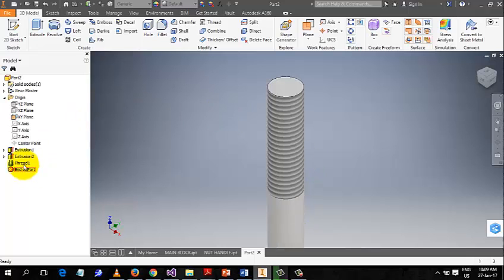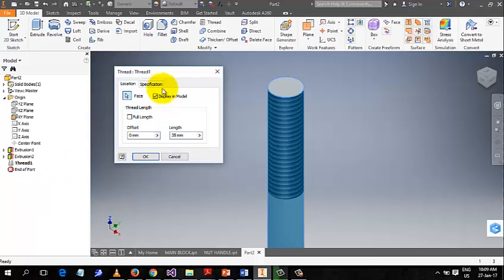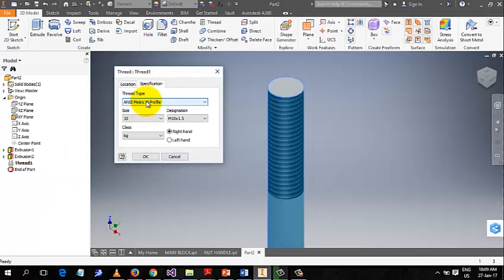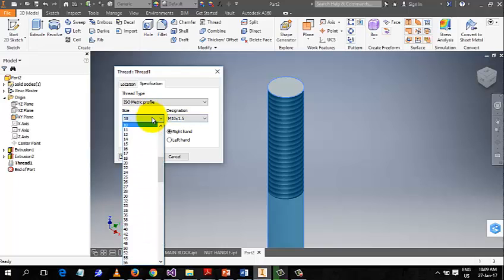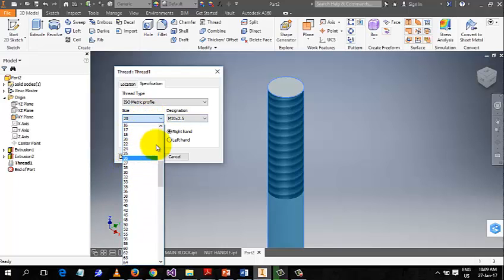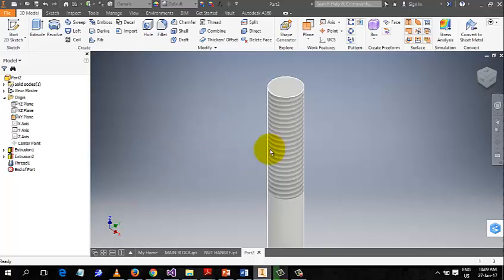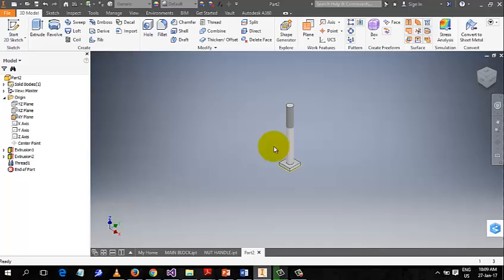Though there are some other things you can do, like I said the other time. If you right click and edit feature, you can change the specification, you can change it to isometric profile, you can change designation. So 1.5 there is the pitch, and you can change the size to be 20, or the size is 10, it's M10. And the class, you can make it left-handed threading or right-handed. So you say okay. So that is our threading right there.